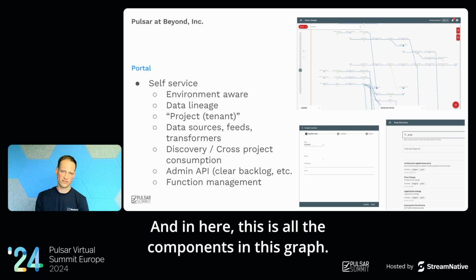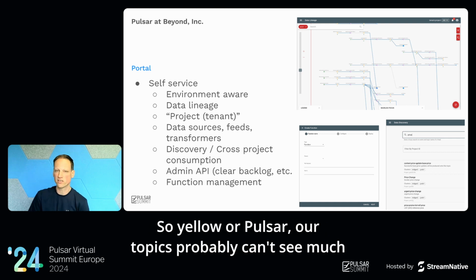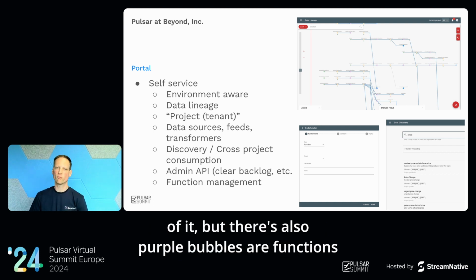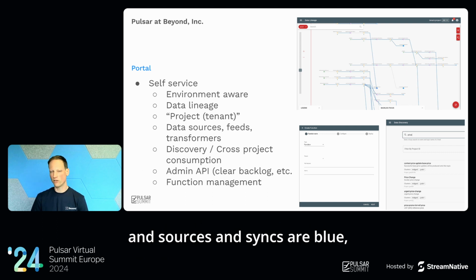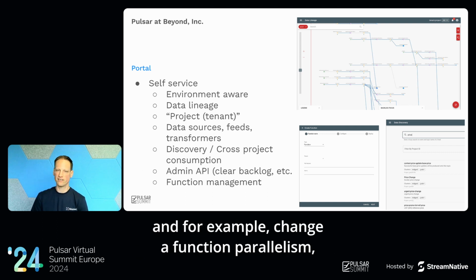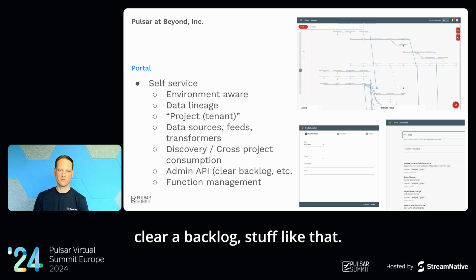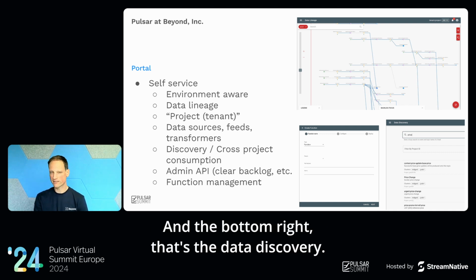And in here, these are all the components in this graph. So yellow are Pulsar topics. You probably can't see much of it, but purple bubbles are functions, and sources and sinks are blue. And you can right-click on any of those components and, for example, change a function parallelism, clear a backlog, stuff like that. On the bottom right, that's the data discovery.